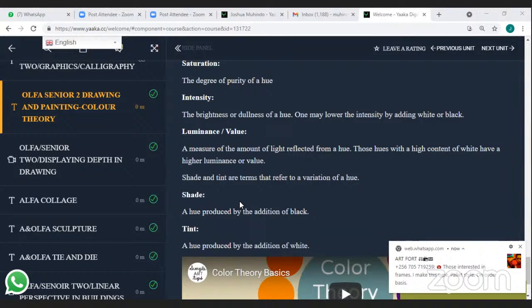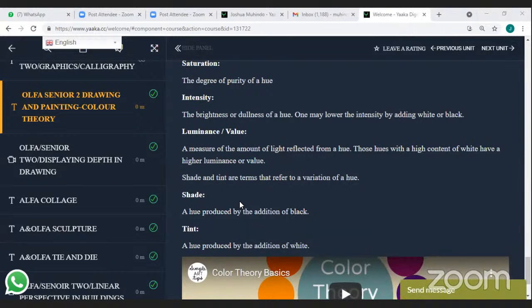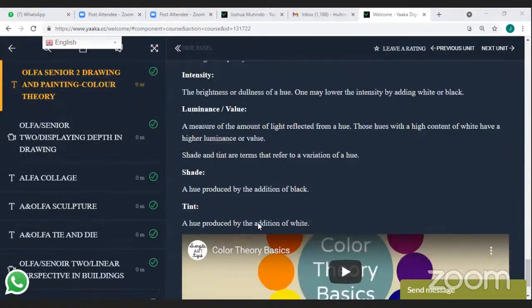And if we go into tints, it's a hue produced by addition of white. In this case, if you're using colored pencil, you may have to mix it with white. But if you're using a normal pencil for shading, you may have to just reduce the pressure you apply on the pencil or use a lighter pencil.